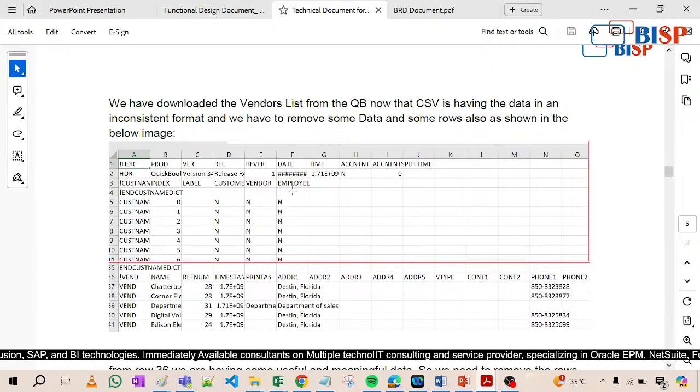First of all we have to define, right? For example, we have downloaded the vendors list. I am giving you a very simple example of a vendors list from the QB. Now that CSV has the data in an inconsistent format, and we have to remove some data. That's it. This is our main target. Then we have to show the developer exactly what you need to do. You need to remove the unnecessary rows, you need to remove this row, you need to remove that row. Each and everything you have to define specifically to the developer.